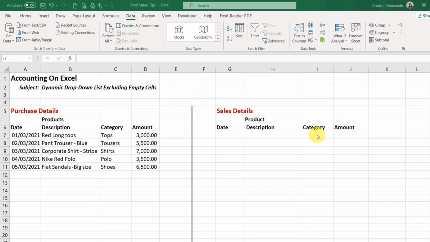So I'll be showing you how to create a dynamic drop-down list that will update itself automatically and also excludes empty cells, right? First of all, you'll see how it works, right? So let's just go into it.